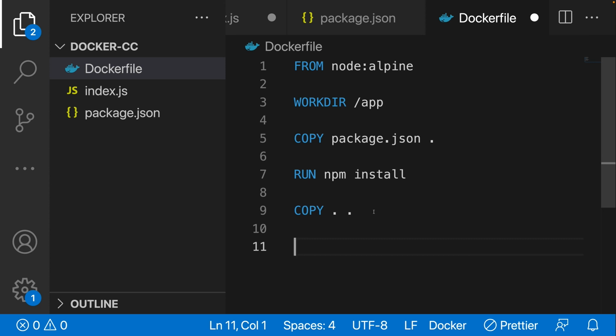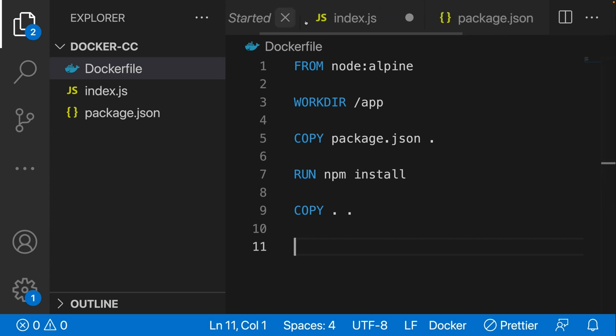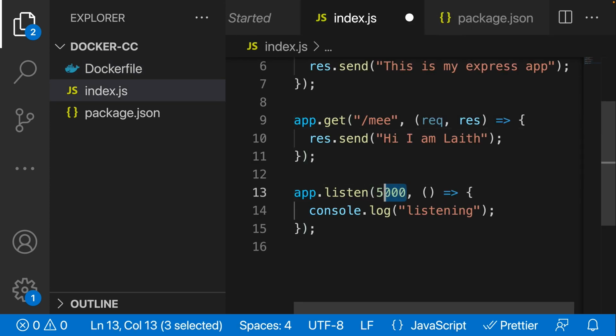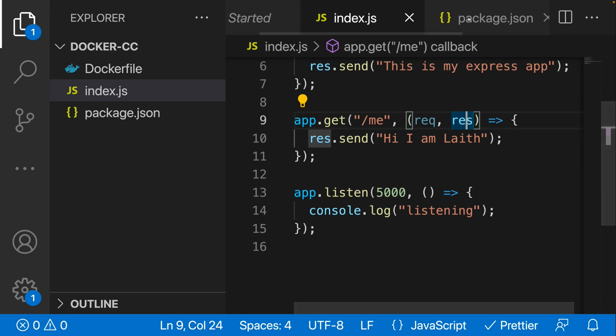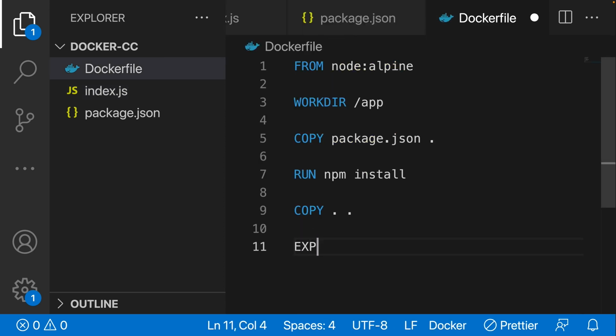All right. So the last thing that we want to do is, well, we're running on localhost 5000. So let me just quickly get rid of that and save it. So we're running on localhost 5000. So in our Dockerfile, let's explicitly say that we're going to be exposing localhost 5000.